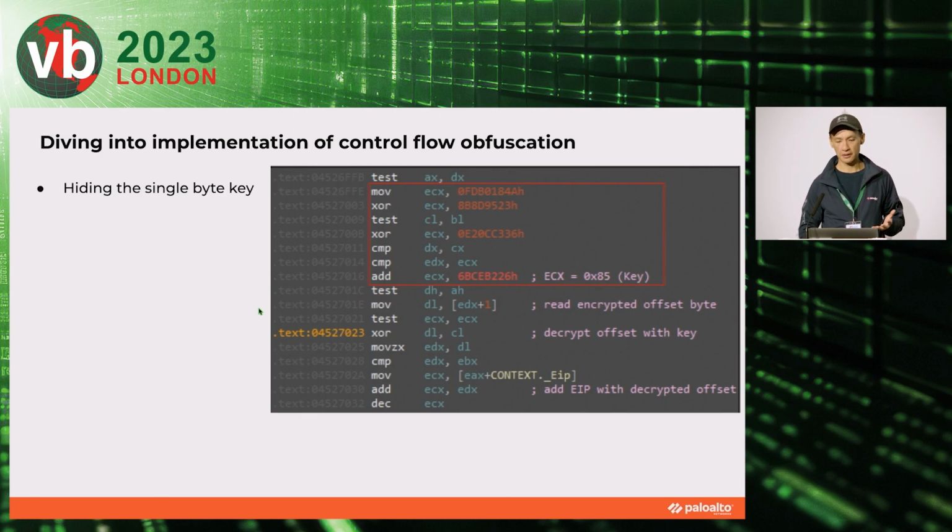So the bootloader, being very careful, again hides this information using something that we have previously seen: a sequence of instructions, arithmetic instructions, in this case XOR and add. Then you get the single byte key when this sequence of instructions is executed. But this sequence of instructions is not consistent. That means every single sample, you will see a different sequence of instructions being there. So after executing this sequence of instructions, we get the single byte key, and then we are able to tell how many bytes of offset value to jump over.